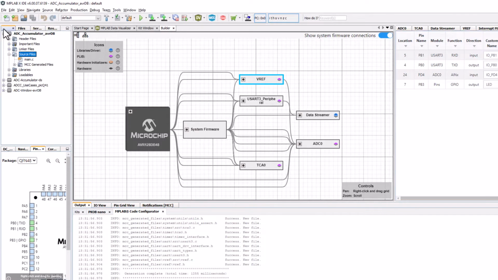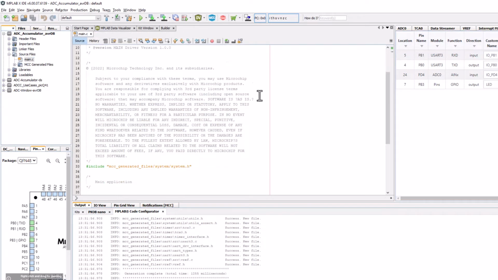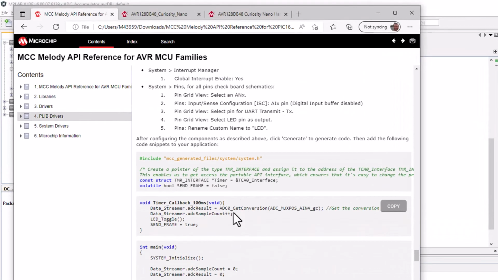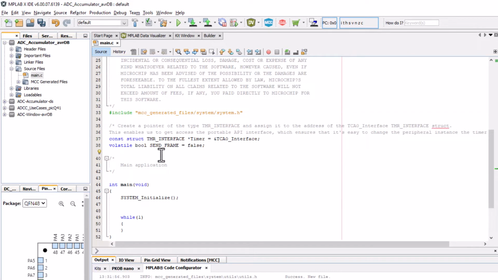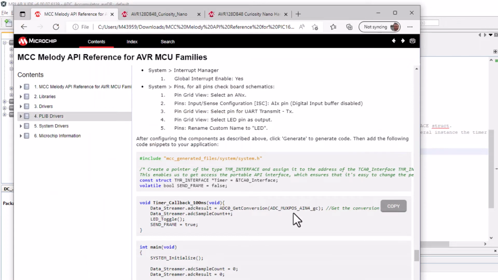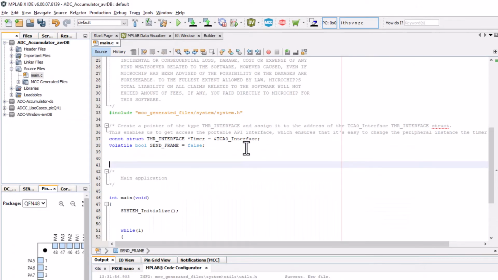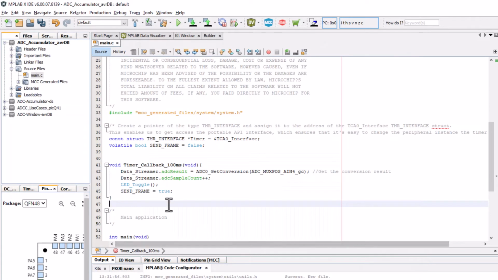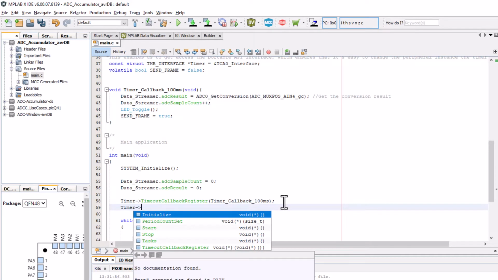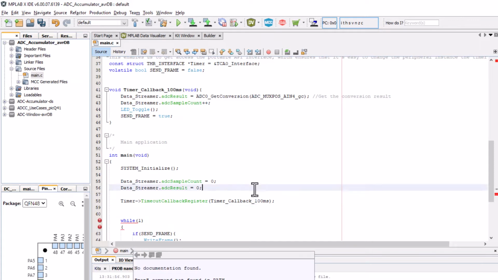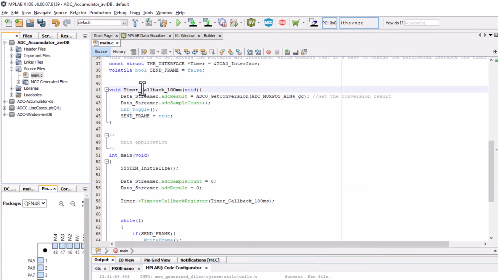Generate code and look to add these code snippets into main. The include is the same as default, so we can copy this whole code snippet and just replace what's there. So we have a timer interface and a description of what is happening there. We'll also copy the timer callback and the main code snippets. So here we have access through the timer interface to various basic functions of the timer. Here we've defined a callback. That's the timer callback 100 milliseconds.